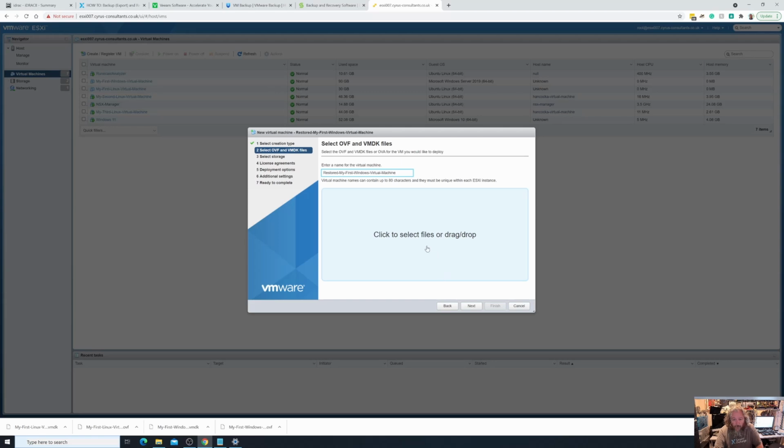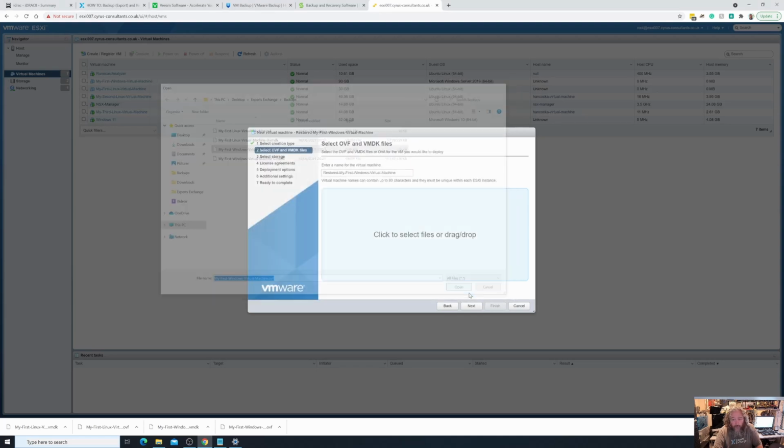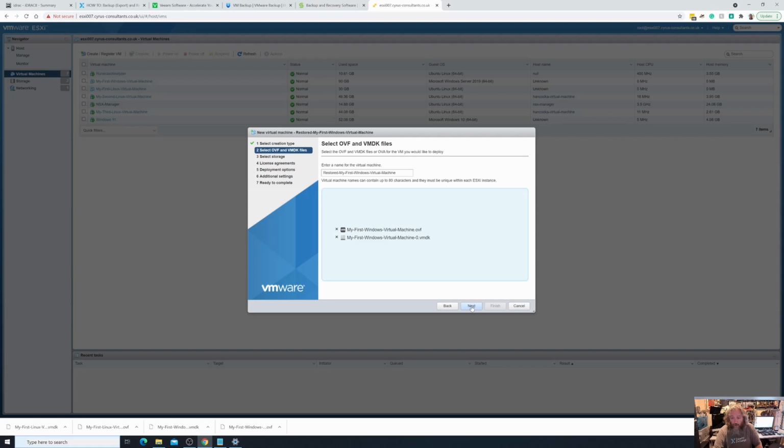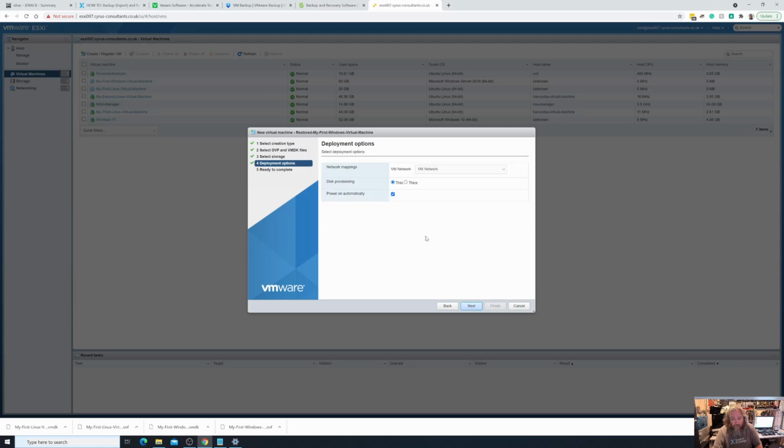So I'm going to click to select my files, and I'm going to select my first virtual machine OVF, and I'm going to click open, and I'm going to select the virtual machine disk, the 11 gig virtual machine disk, and I'm going to click OK, followed by next. I'm going to choose that flash data store we created in part two, and I'm going to click next. I don't want to power it on automatically for the moment, and I'm going to use thin provisioning for this, and I'll talk more about that later in another video. And I'm going to click next.